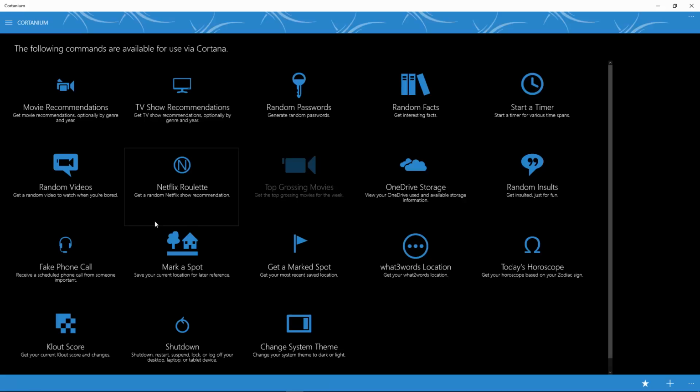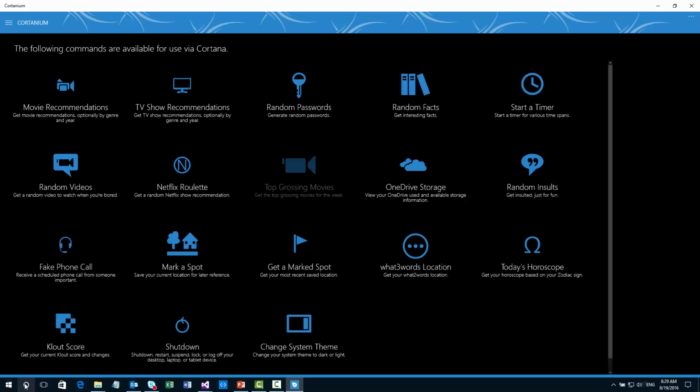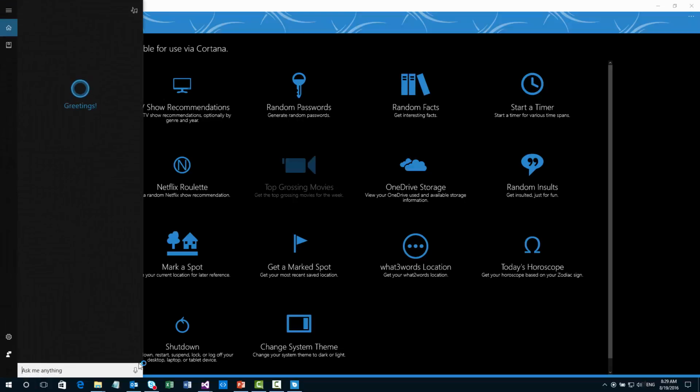So let's go in and actually use some of these commands to see how they work. If we were to bring up Cortana, we could say, "Yoda, get my horoscope."